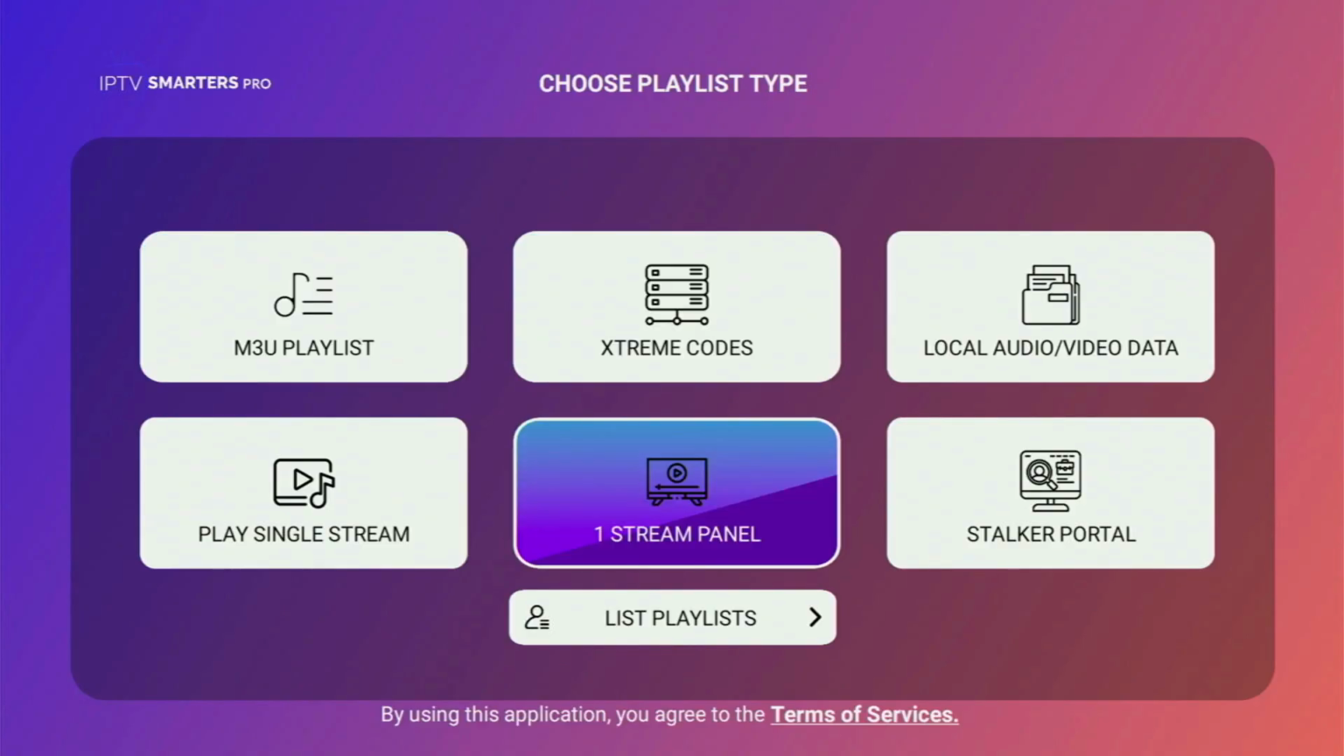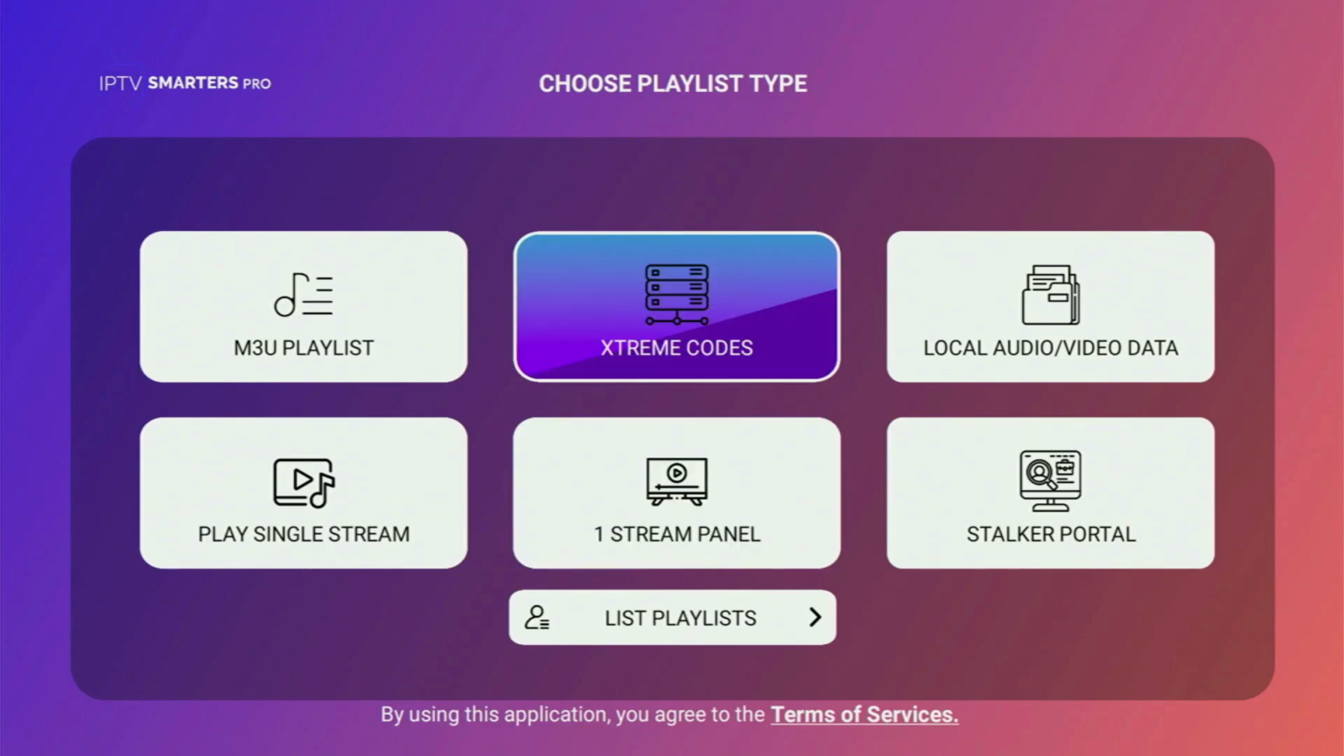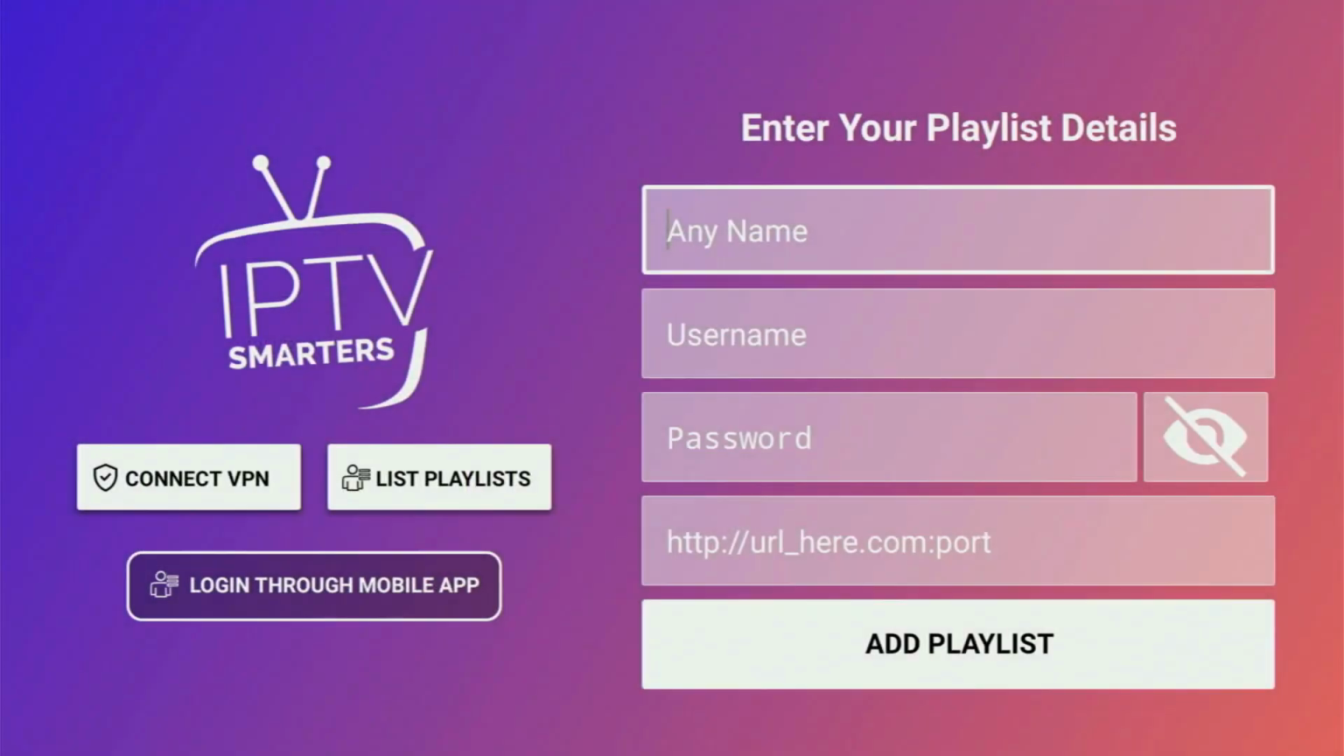And now pretty much it depends on your live TV provider. So if your live TV provider gave you an Xtream code, in that case you need to click on Xtream codes, and then here add any name to your playlist, and after that enter the username, the password, and a link which were given to you by your live TV provider.